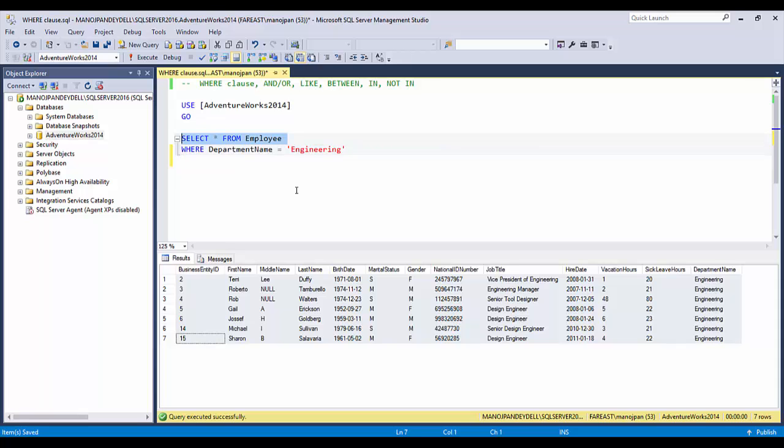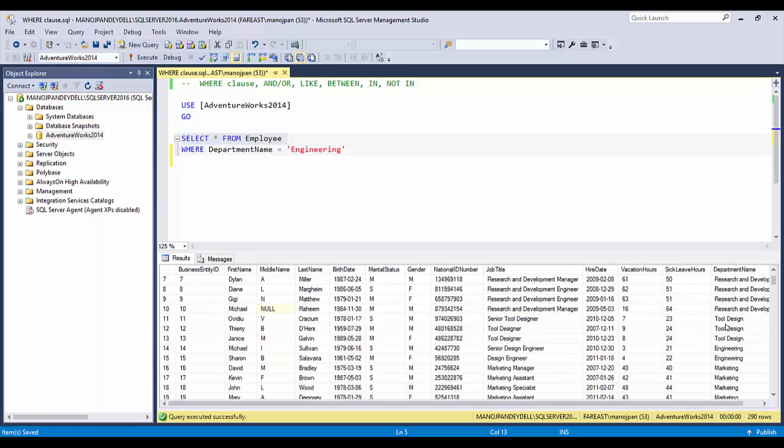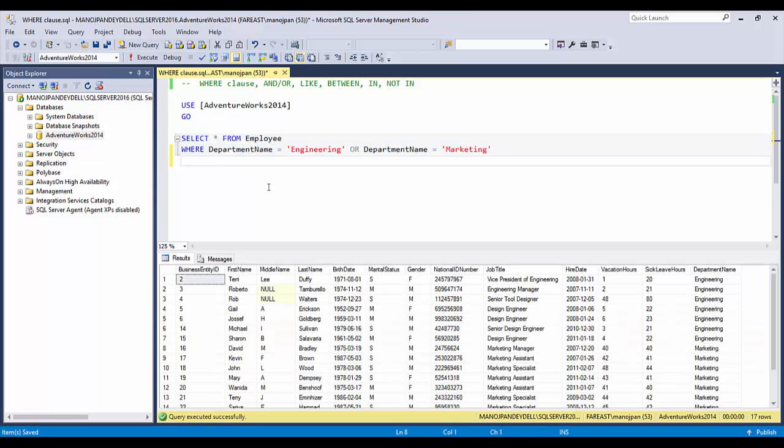Okay, now let's see, if I want employees who belong to the engineering department or employees who belong to the marketing department, how can I do that? So let's copy this marketing so that I can paste it here. Here I'll use the or operator: or department name is equal to marketing, right? With this or clause, I got the employees from the engineering department, or I got the employees from the marketing department, right?